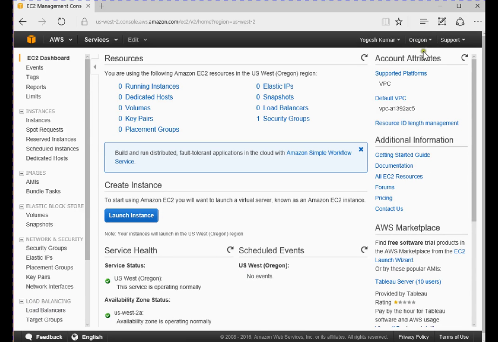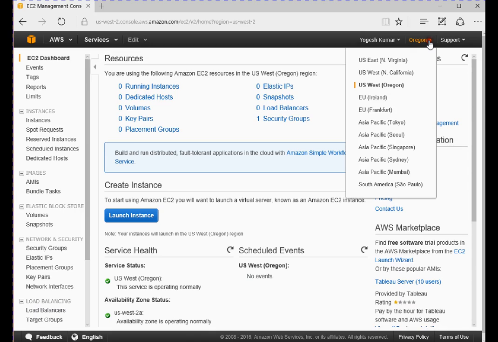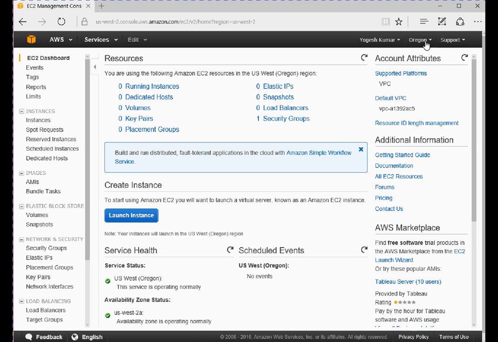The region which I selected is Oregon, but depending upon your location, whichever is the nearest region, select that, because there will be lower latency if you choose the nearest region to your location. I'm just sticking to Oregon because this is a test instance. I'm in Sydney, but I'm going with this one because I already used a couple of services from this region. I prefer this one for this test launch.